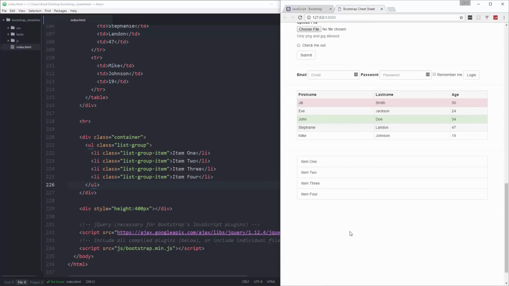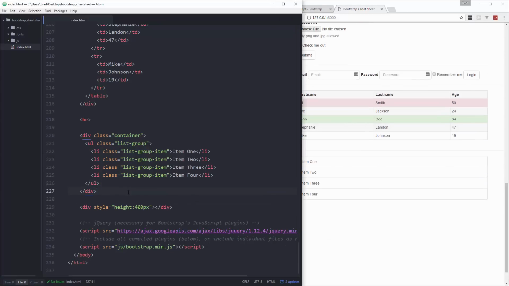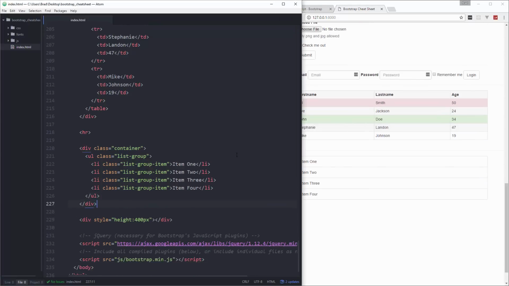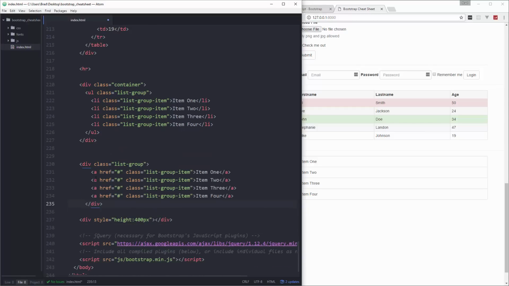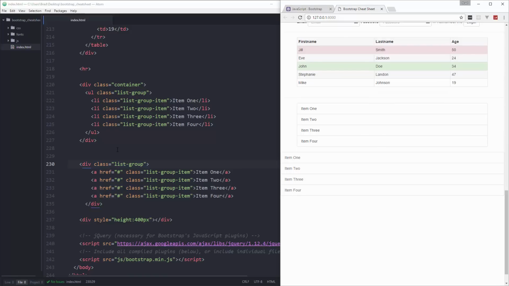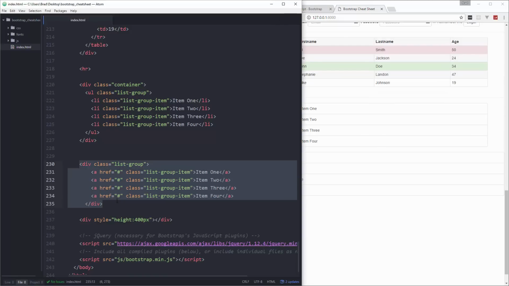So let's save. And there we go. That looks pretty nice. Now if we want to do a menu, that's going to be a little different. What I'm going to do is just paste this in. Notice we're not using LIs, we're using A tags with the list-group-item class. Save that. Whoops, we want to put that within the container.